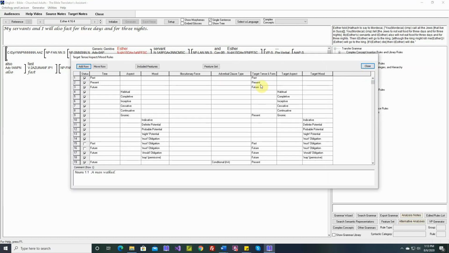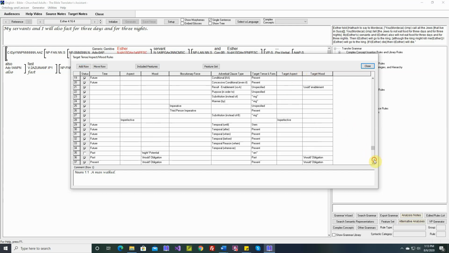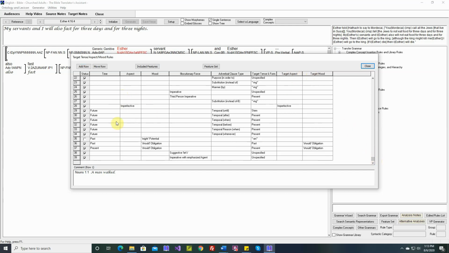Target tense, aspect, mood rules. These rules take our time, aspect, and mood values and convert them to your target tense, form, aspect, and target mood. These take the values that we put in the semantic representations, and then you write rules here that change them to something that's appropriate in your language. There will be a video about these rules as well.